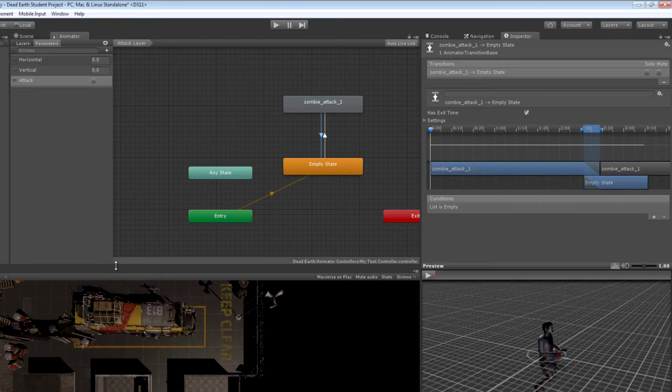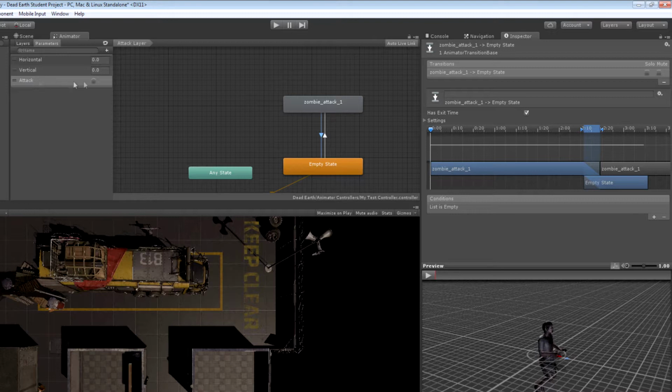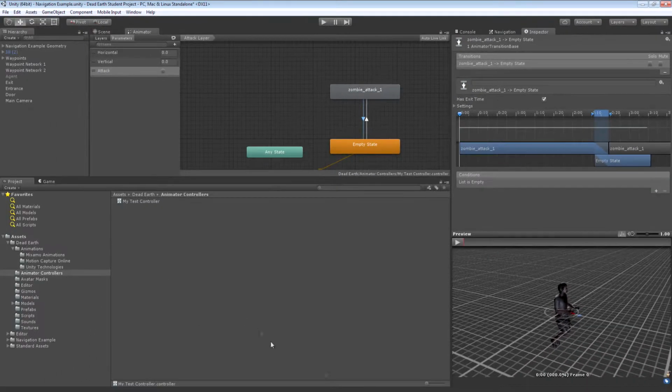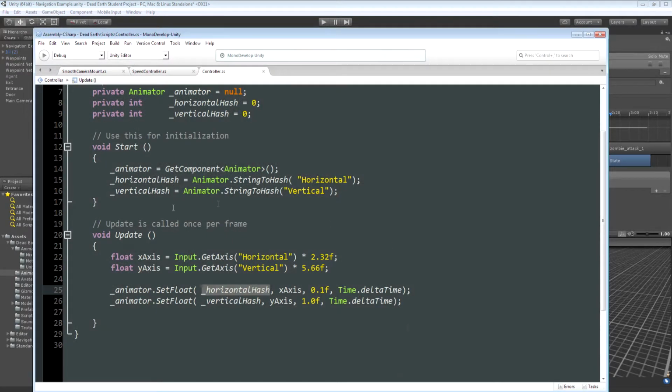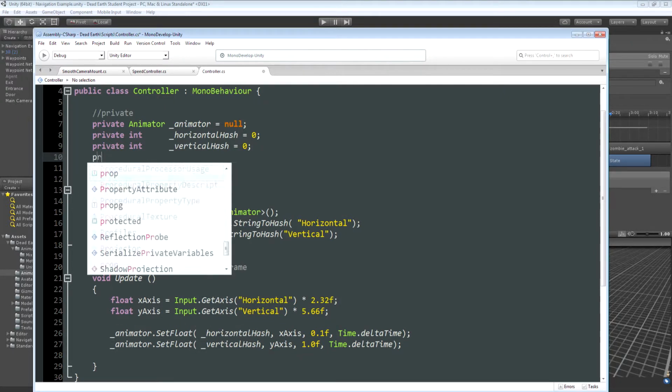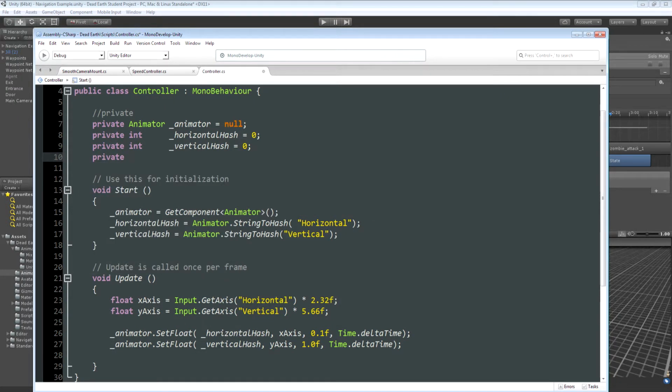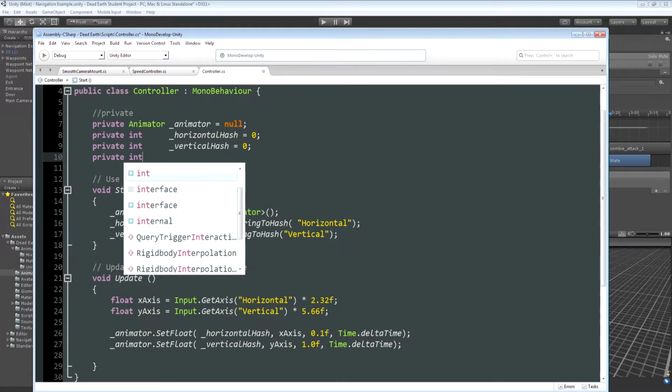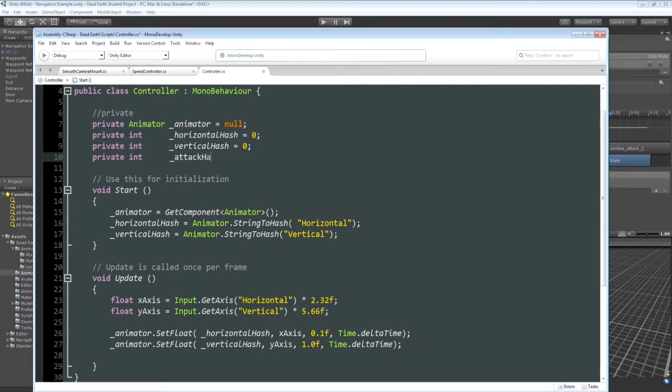So all we need to do now is set the value of this trigger to on when the fire button is pressed. So let's go back to our script, and the first thing we're going to need is another integer to store the hash of the trigger parameter, which is attack. It's called attack, isn't it? So I'm going to call this attackHash.